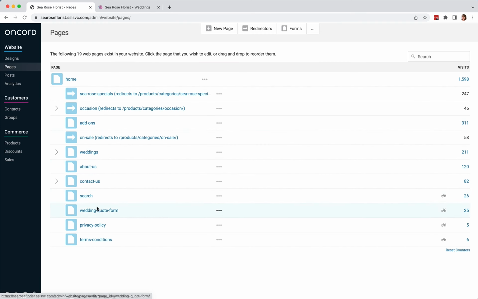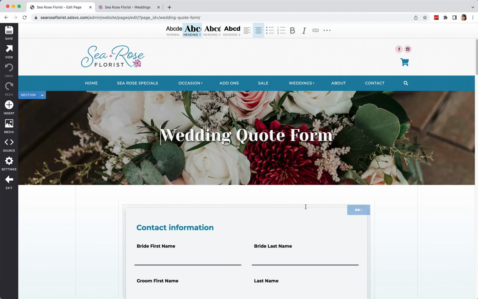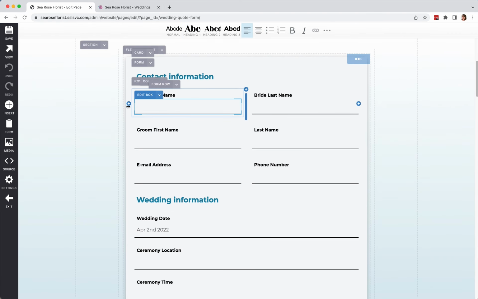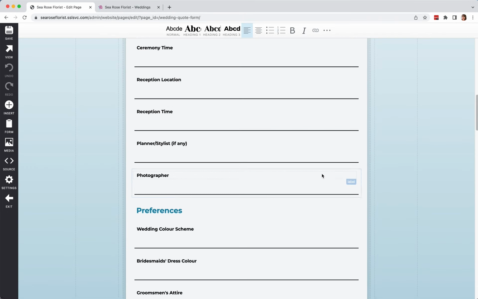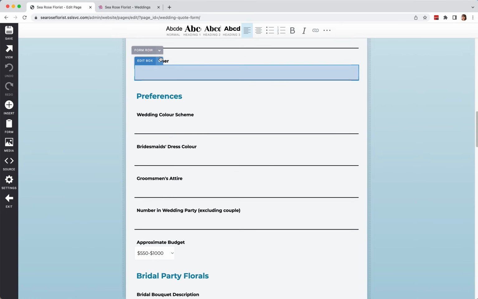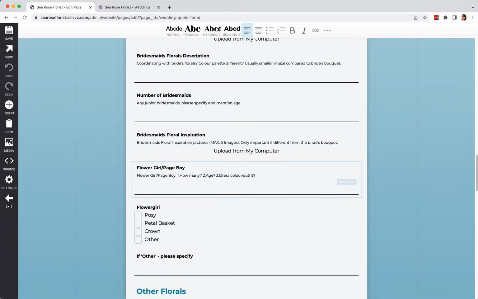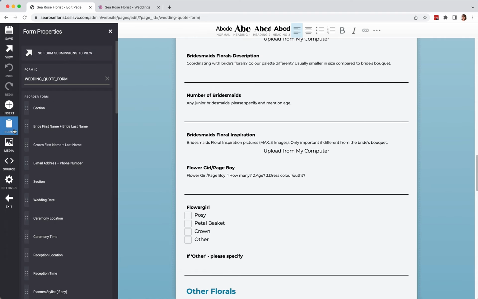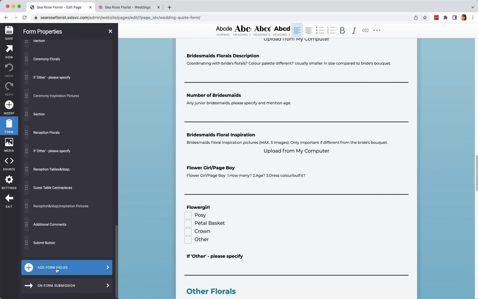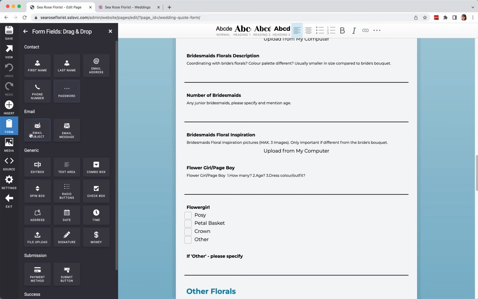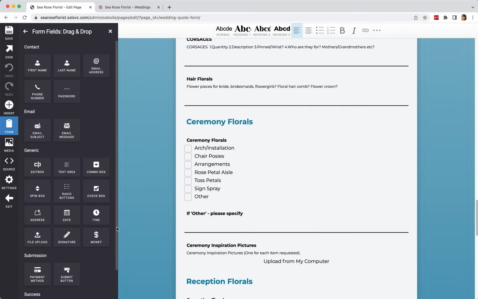One other thing would be the forms. We did go through this in person, but if you do need to edit a form, just click on the form fields and click on the little arrow to edit the bit you want to edit. If you want to add new fields, click on the form icon on the left, scroll to the bottom and click add form fields, and then click and drag whatever you want from the left into the form.